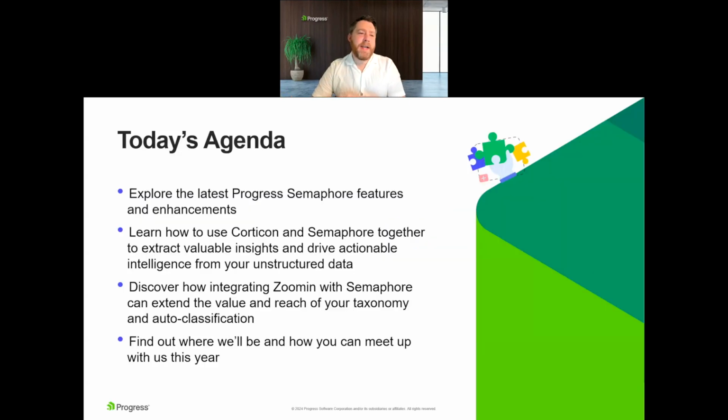So we've got a packed agenda today where we're going to be talking about a lot of the features added to the new products, features that include integrations with our other technologies in progress, as well as integrating with Zoom-In, one of our partners for Semaphore. Today we're going to explore the latest Progress Semaphore feature enhancements with Keith. You're going to learn how to use Corticon and Semaphore together to extract valuable insights and drive actionable intelligence from your unstructured data. Then we're going to be joined by our Zoom-In partners and discover how integrating Zoom-In with Semaphore can extend the value and reach of your taxonomy and auto classification.